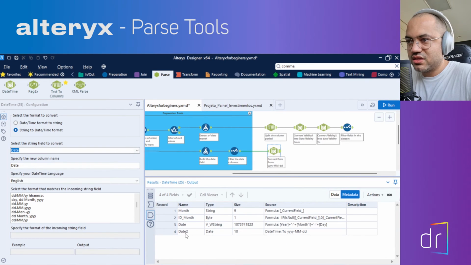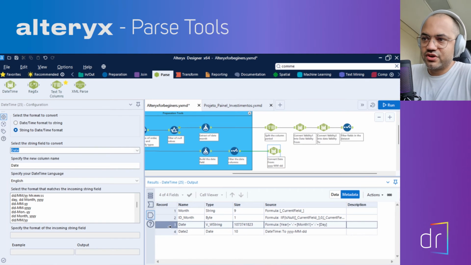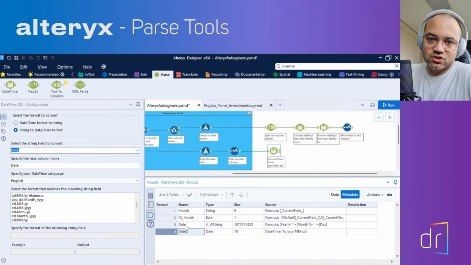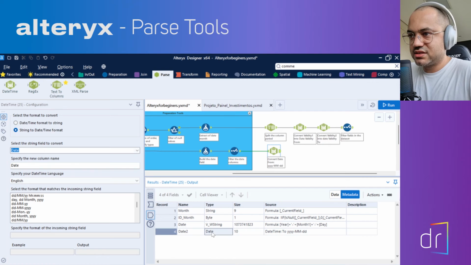Metadata. Okay, this one is called date. Now it's called date 2 because it's the same name as the third field. So ALTERYX automatically put this number to differentiate the fields. But in this case, the type changed correctly.